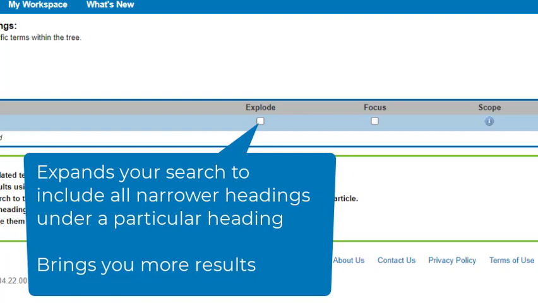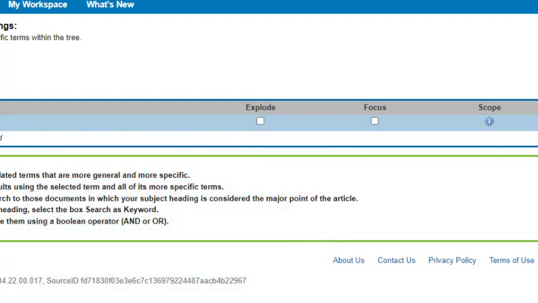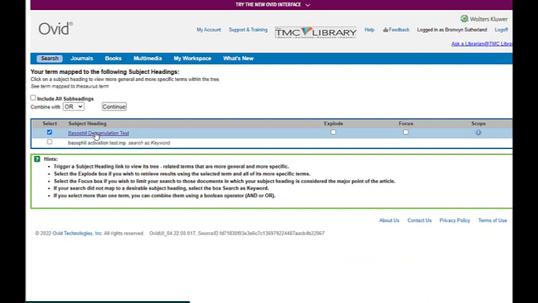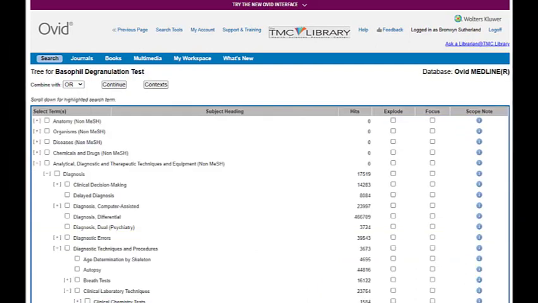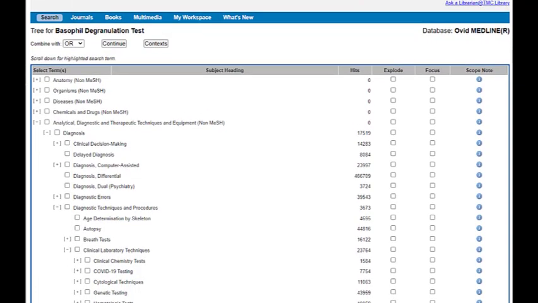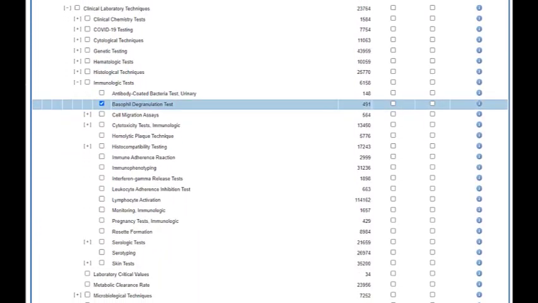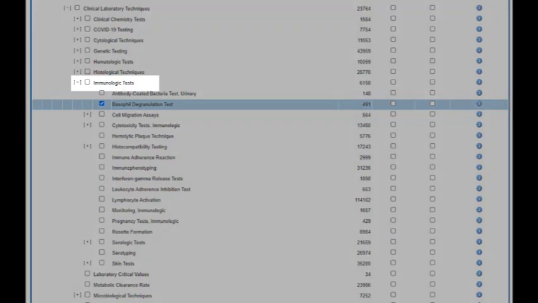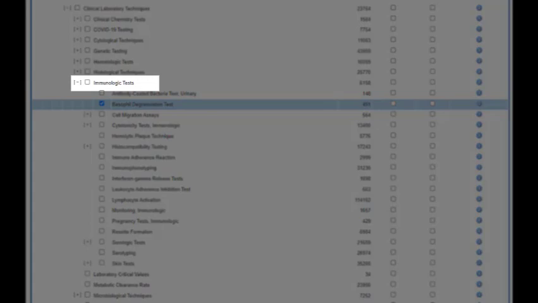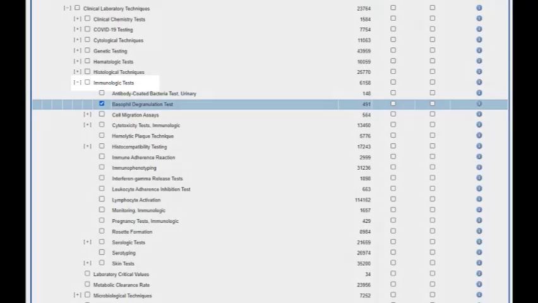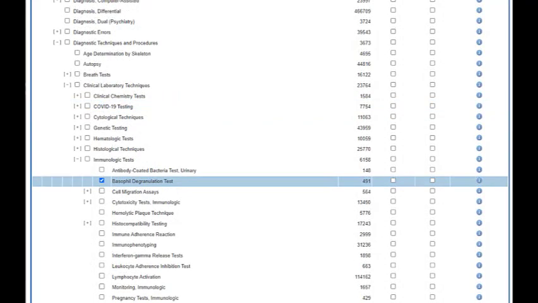in a single search. Clicking on the subject heading basophil degranulation test takes us to Medline's subject index, where the MeSH are arranged in a hierarchy of broader and narrower terms. Scroll down to find our subject heading highlighted in blue. We can see here that the subject heading of basophil degranulation test is located under the broader heading of immunologic tests. From here, you can choose to search more than one subject heading if that's what you want to do.